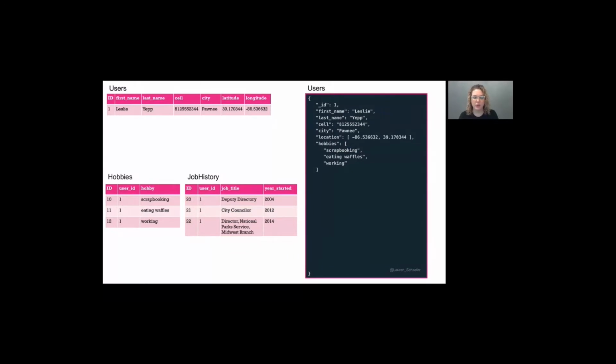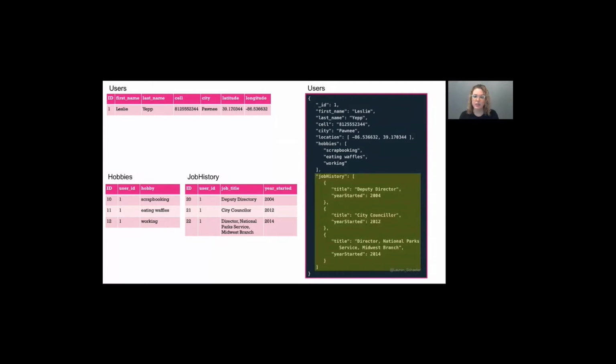So far, we've used arrays to store geolocation data and a list of strings. Arrays can contain values of any type, including objects. So let's create an object for each job Leslie has held and store those objects in an array. As you can see, we have a job history field that stores an array. Inside of that array, you have an object for when she was the deputy director, an object for when she was a city councilor, and an object for when she was director of the National Park Service's Midwest branch.